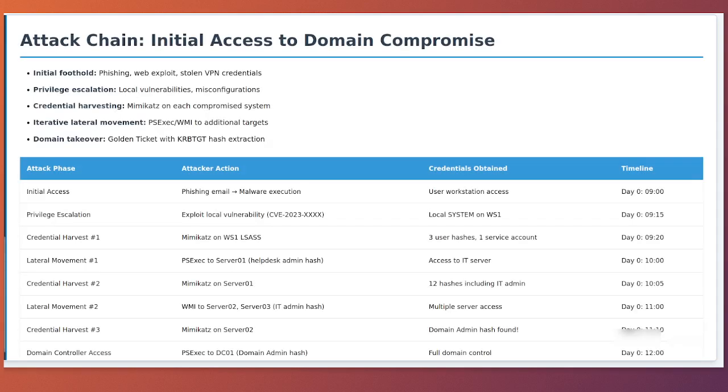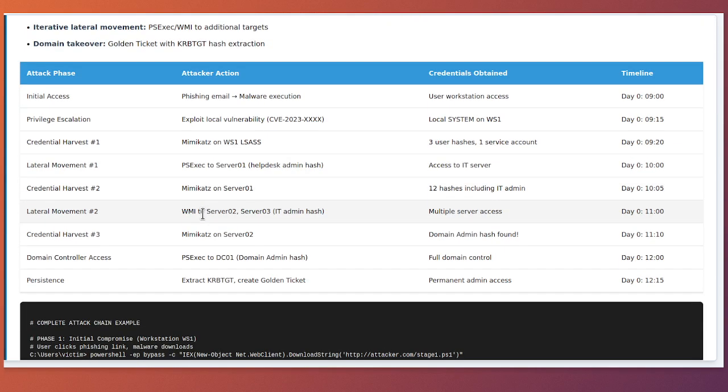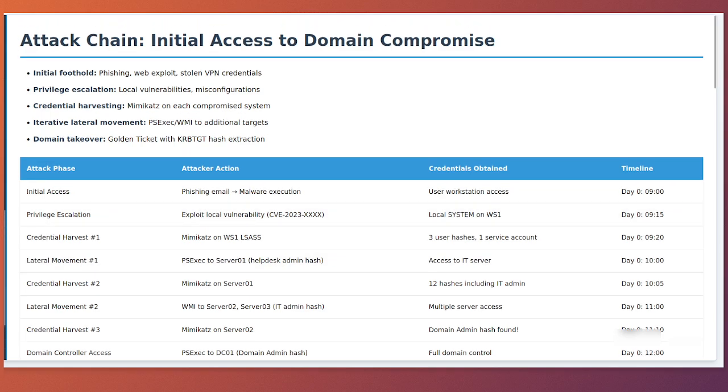Attack chain and persistence mechanisms. A complete pass-the-hash attack campaign follows a methodical progression from initial compromise through credential harvesting, lateral movement, privilege escalation, and ultimately domain compromise. Understanding this attack chain is essential for defenders to identify the appropriate points for detection and intervention.